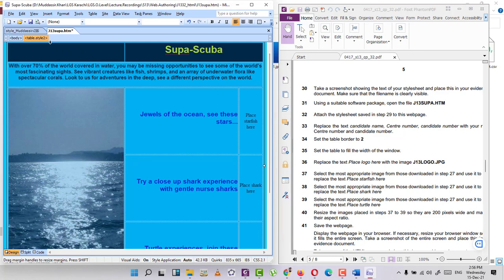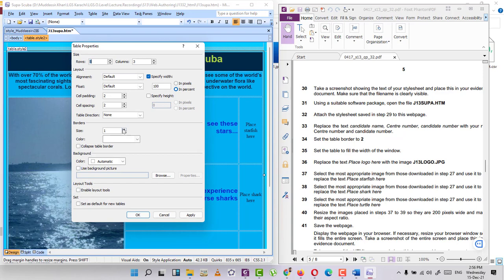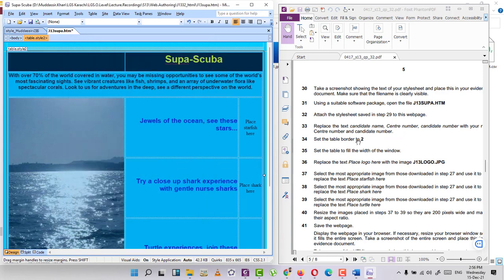By mistake, I was supposed to change the border to 2, but I made it 1, so I need to edit it and make it 2. Border is 2, not 1, and apply it, right? Then replace the text, place logo.